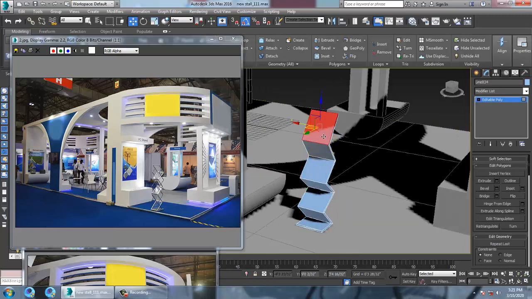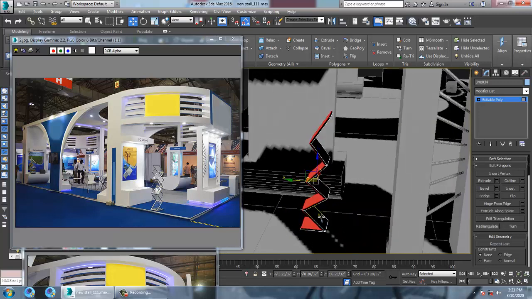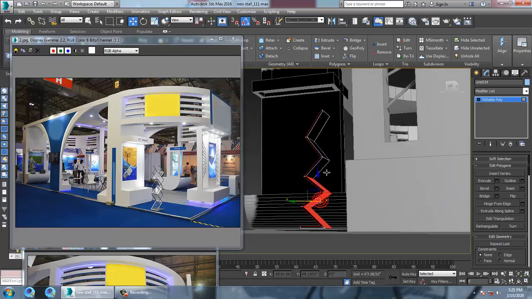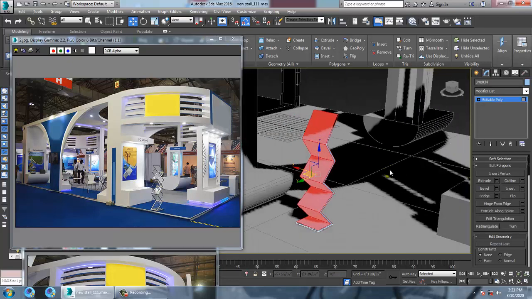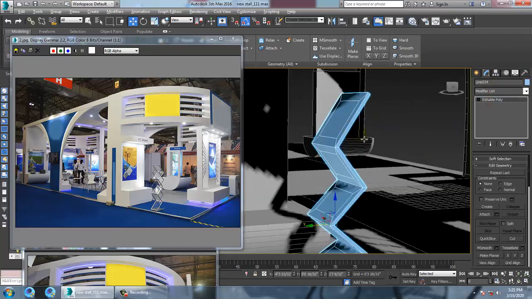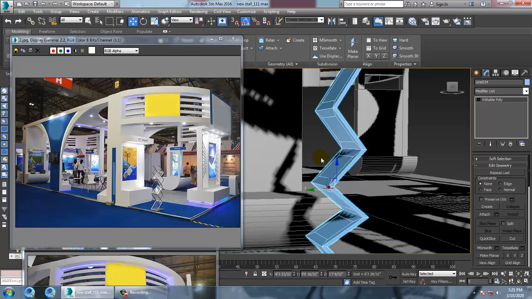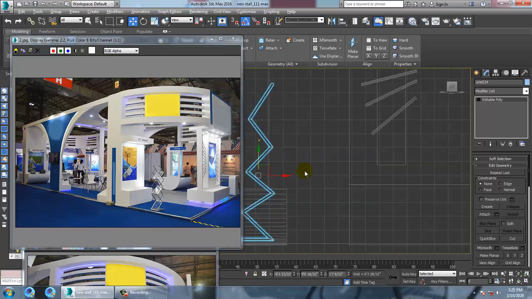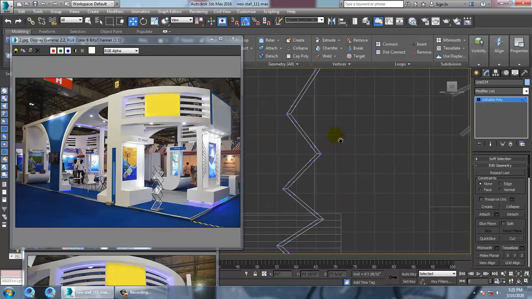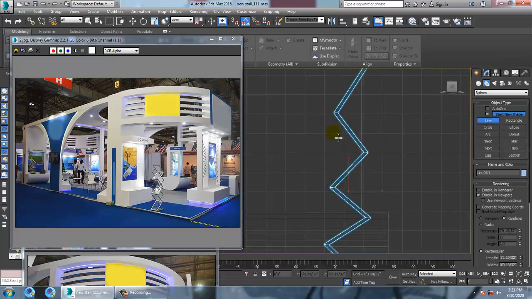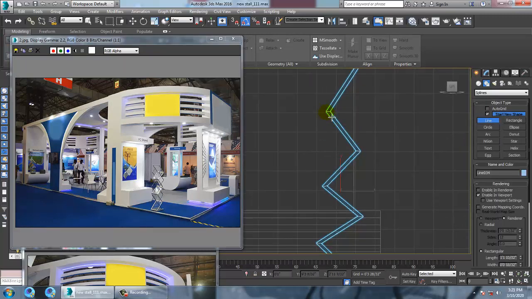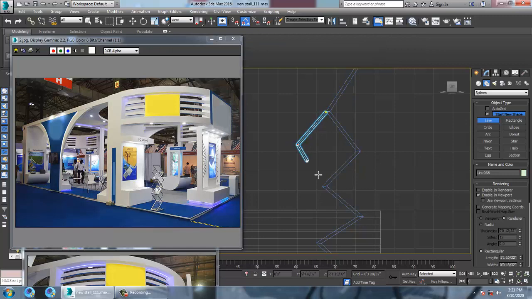So select all of it, and you have an option over here, inset by polygons, and inset it. That's it. Alright. If you want to place anything for the support, that can be placed. For that you can go onto this view over here. Take a line over here. So you can place it this way.